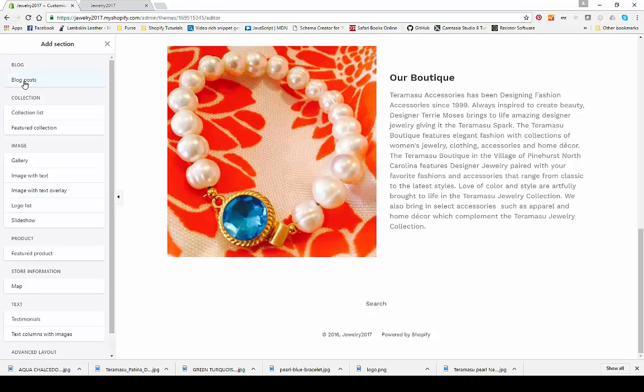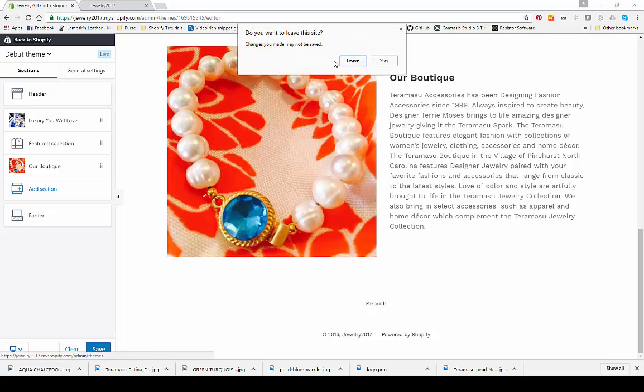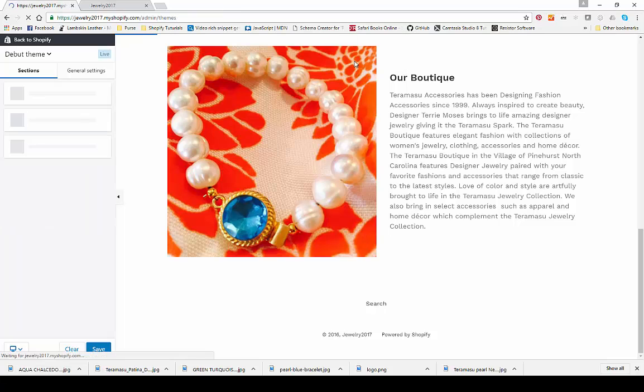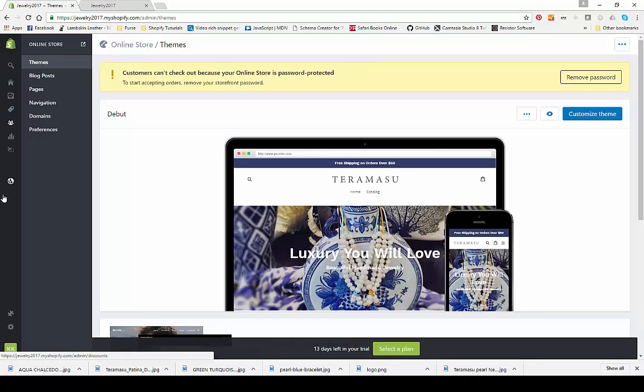But what I'm going to do is add a blog post, but I'll need to create a blog post first. So let's go ahead and do that. So I'm going to not add a section. I'm going to go back to the admin here. I'm just going to go under themes, where online store is.